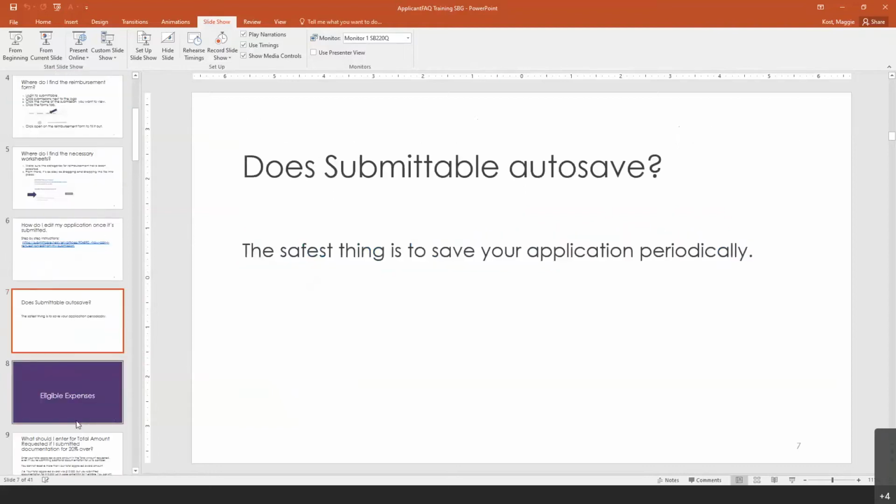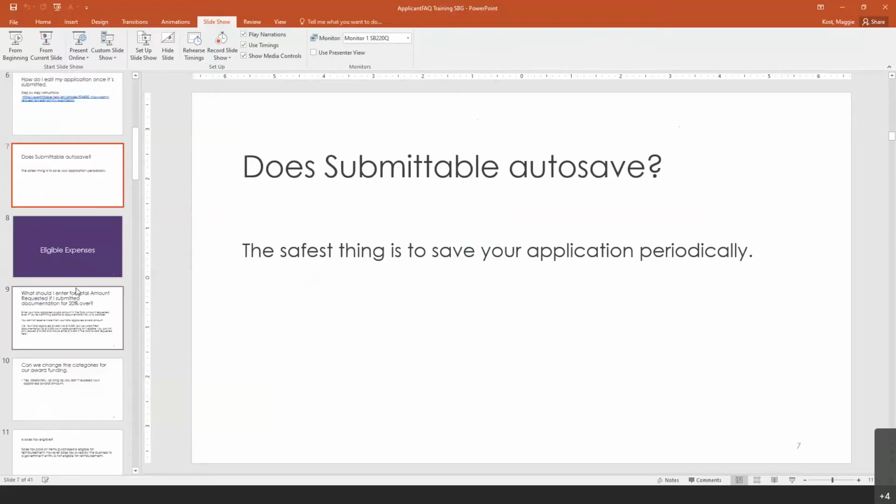Got a couple of questions over the last few days about how Submittable saves your information. The safest thing and what we recommend is that you save your application periodically. If you're going to stop and come back to it, there is a button at the bottom of your application where you can save a draft of your application and come back to it. And we recommend that you do that periodically if you're going to work on your application over multiple steps.